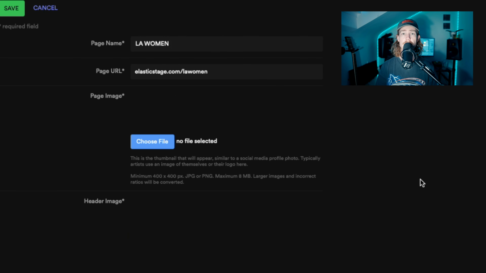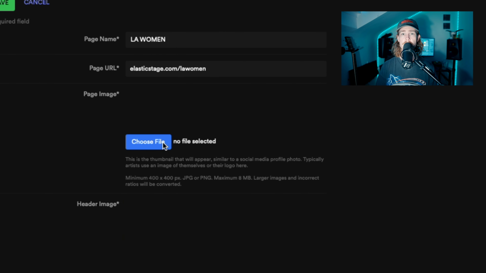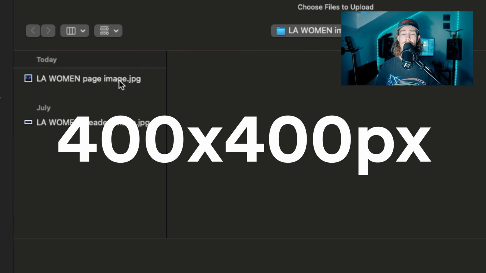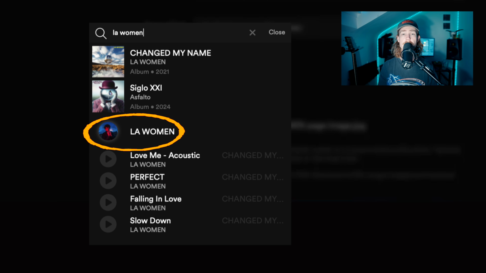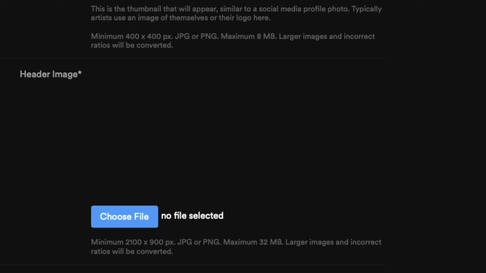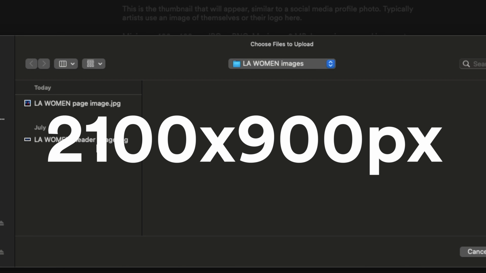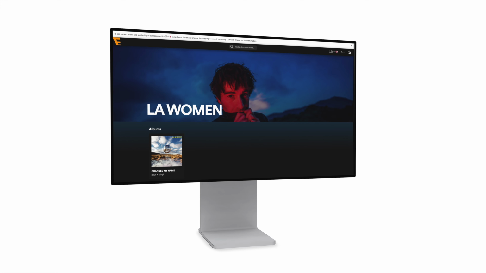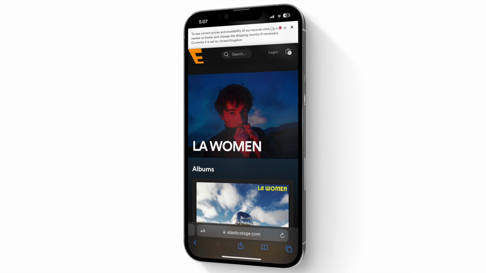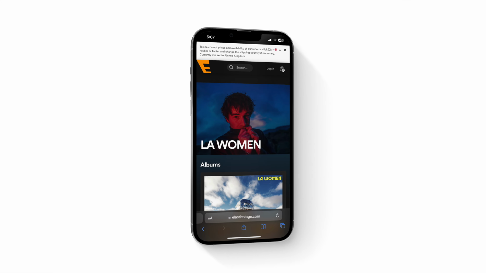The next step is to upload your images. For your profile image, use a square image of at least 400 by 400 pixels. This will serve as your profile picture, similar to what you'd see on social media. The next image we need to upload is the header image. The header image should be at least 2100 by 900 pixels. It can be larger, of course, and the platform will crop it to the required size. This will display at the top of your artist page.